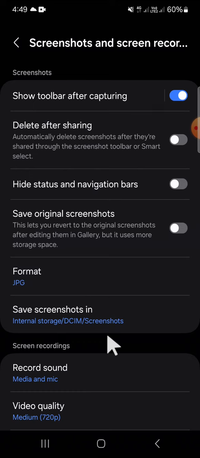Alright, and that's how we can do a screen recording on a Samsung Galaxy phone with Android 14.